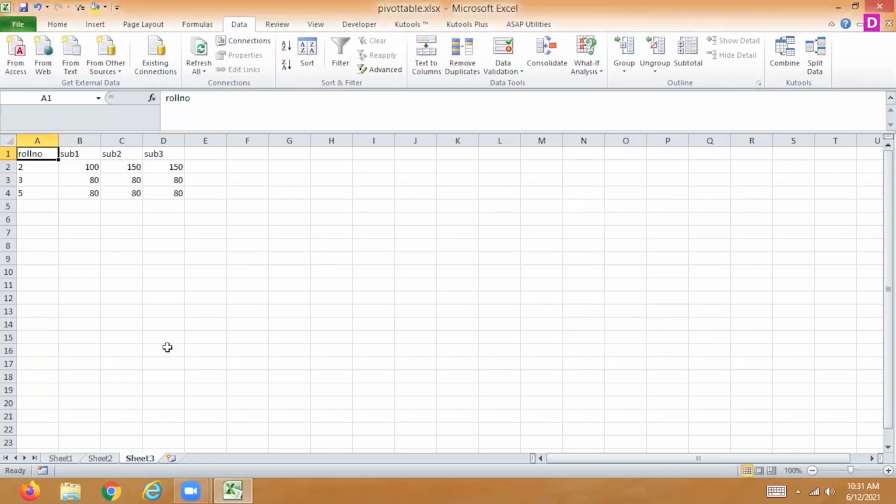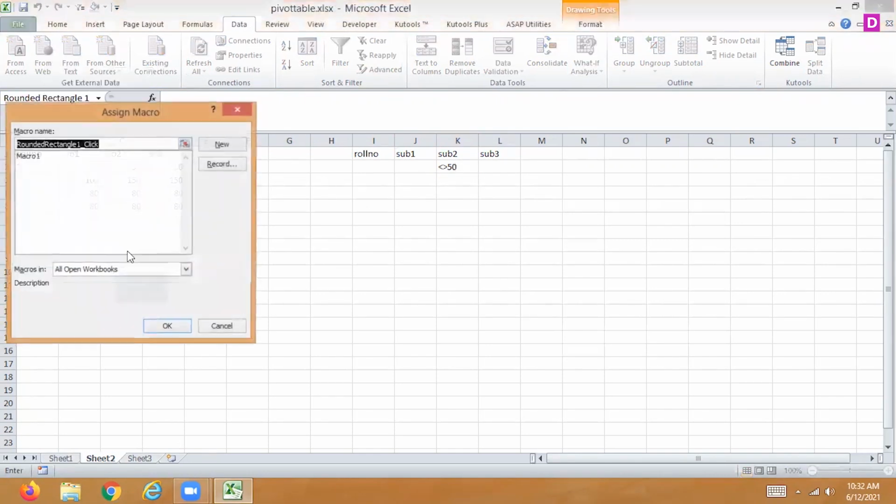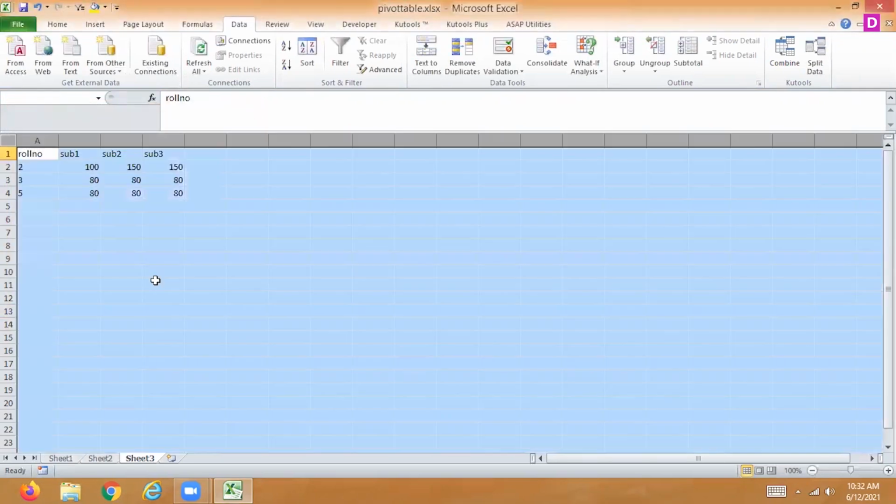Now you can see here, these are the values that are not less than 50. Now our second criteria is subject 2 not equal to 50. At that time we have to clear this value and put in the new criteria. So assign the macro, macro number 1, here. Now we will put in this value, then clear all. So we do not have to clear the sheet every time.